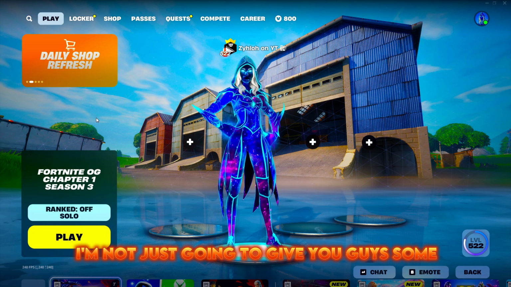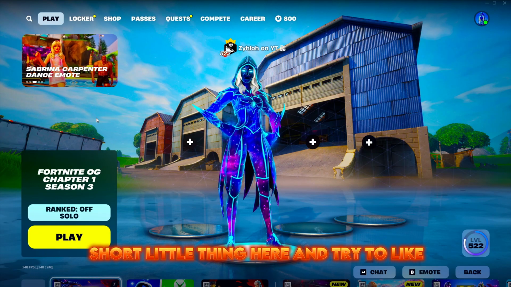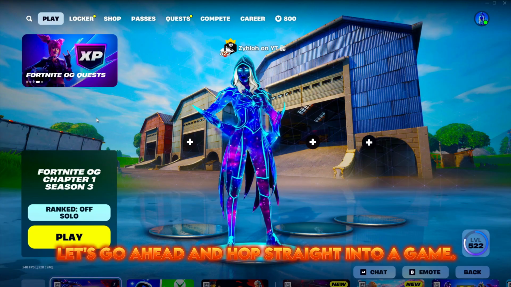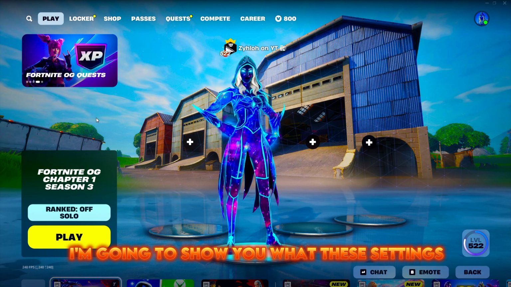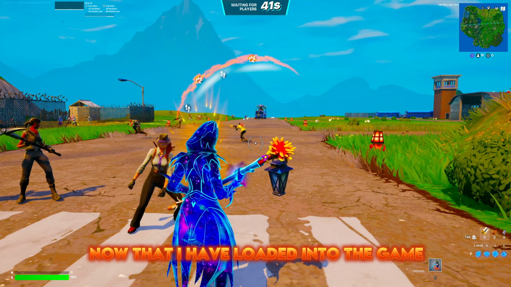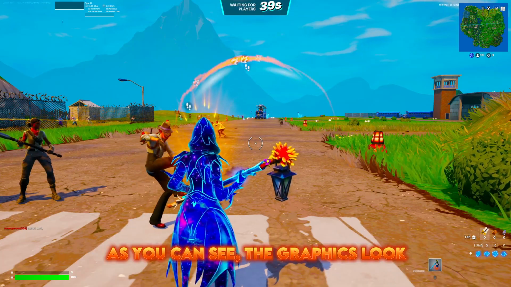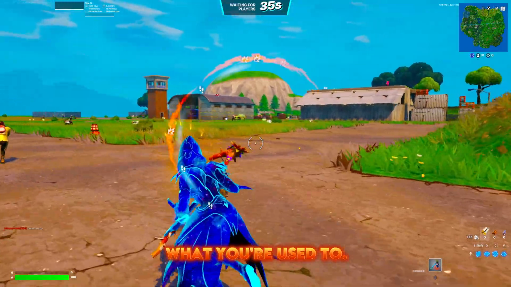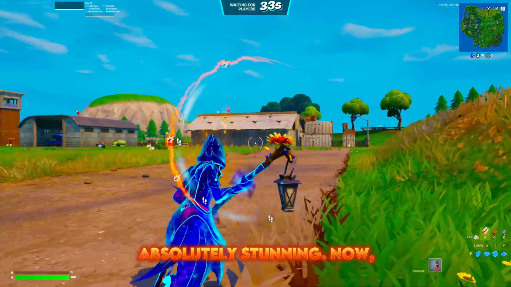I'm not just going to give you guys some short little thing here and try to play it off in the lobby and not show you what it looks like in game before you decide to use it. Let's go ahead and hop straight into a game. I'm going to show you what these settings look like in game. And now that I have loaded into the game 100%, as you can see, the graphics look absolutely insane. They're going to look a lot different than what you're used to, and as you can see, they just look absolutely stunning.